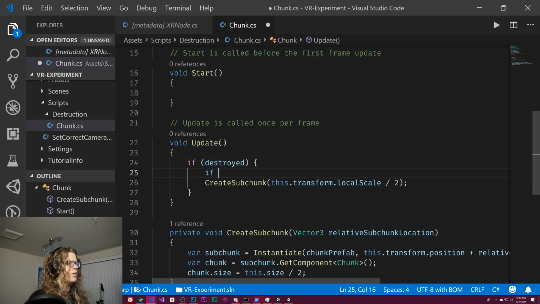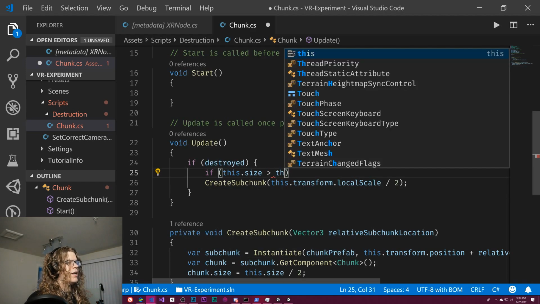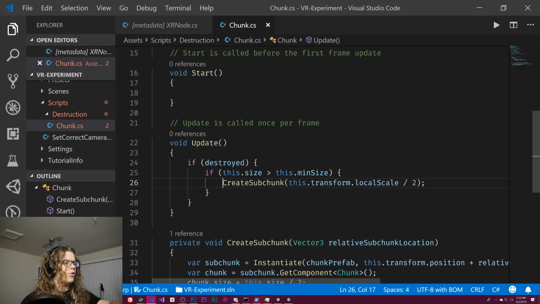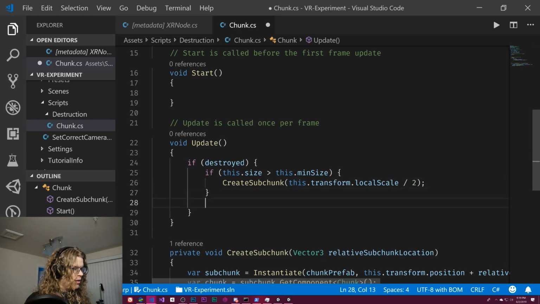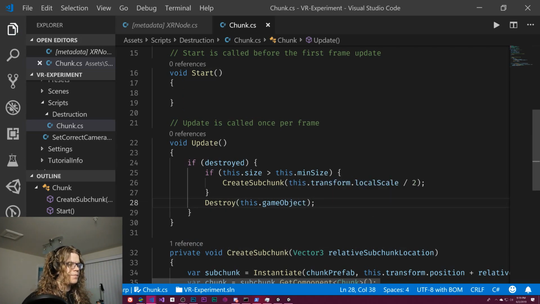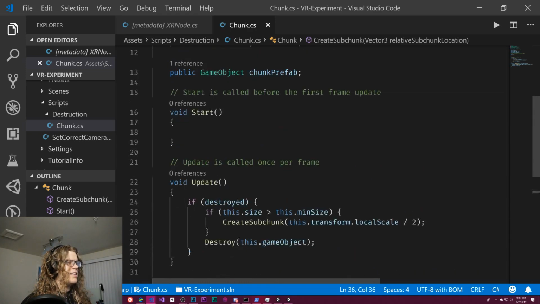And here we only want to create subchunks if this.size is greater than this.minSize. If we're too small, we don't want to keep creating more and more subchunks because then it will just go on forever, and eventually we're going to end up with these tiny little things, and that's not useful for anybody. And then finally destroy this.gameObject. So it creates the subchunks and then destroys itself. And then set the size here.